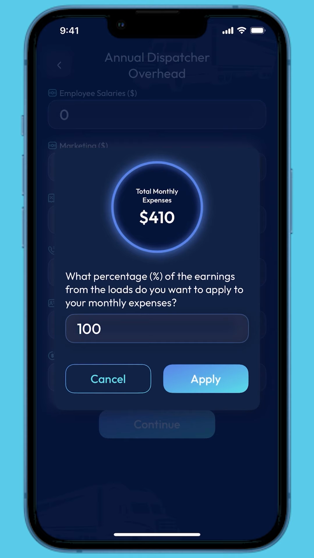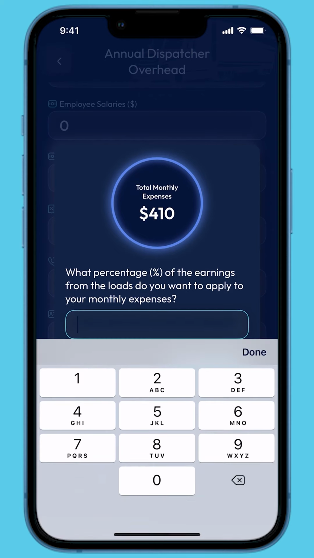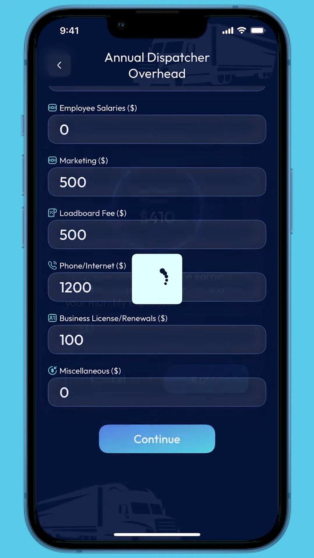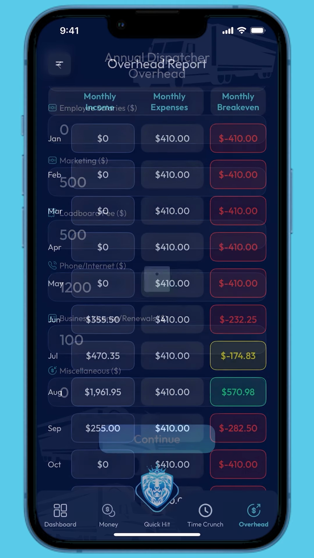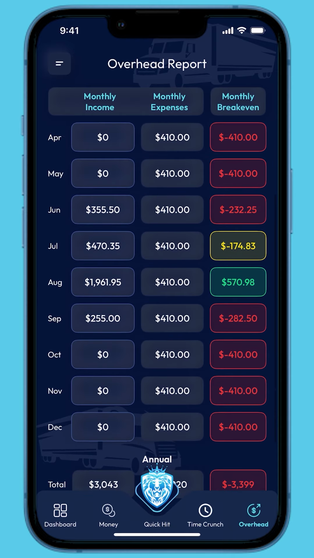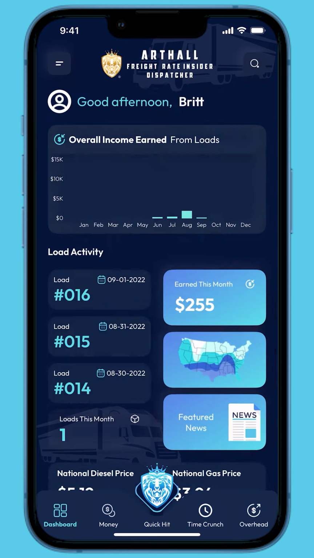Now, this is where you decide the percentage of your earnings that you want to apply towards each load. So let's say that every time you run a load and that you receive pay, you want to apply 50% of that towards your expenses. You would select 50% here, then apply. Now you'll notice that your monthly expenses update in this middle tab. And this is a quick overview of how you can use this powerful app as a dispatcher.